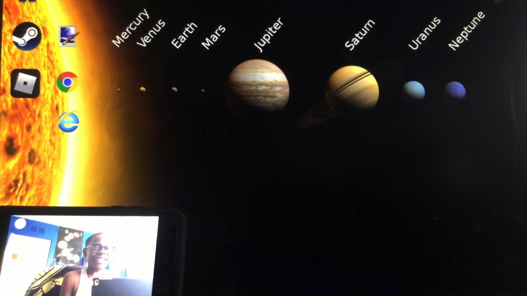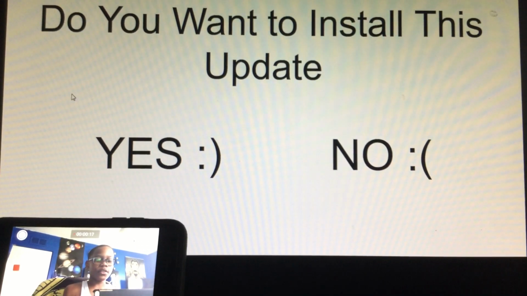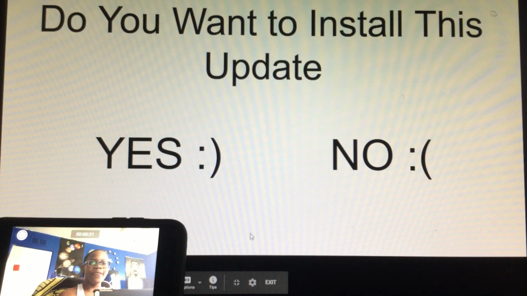Oh, Windows 10, how much I like you so much. Okay, I'm going to open Google Chrome. It says, do you want to install this update? Yeah, I want to update it. Yeah, also a quick yes.